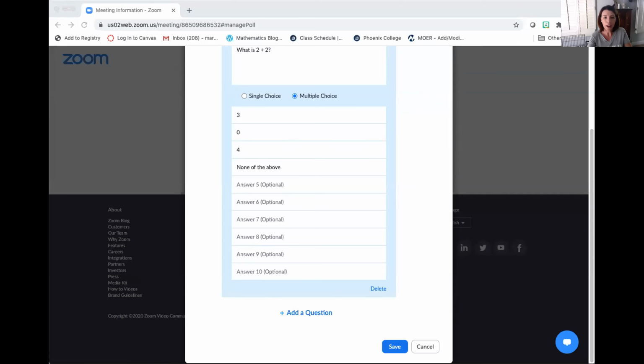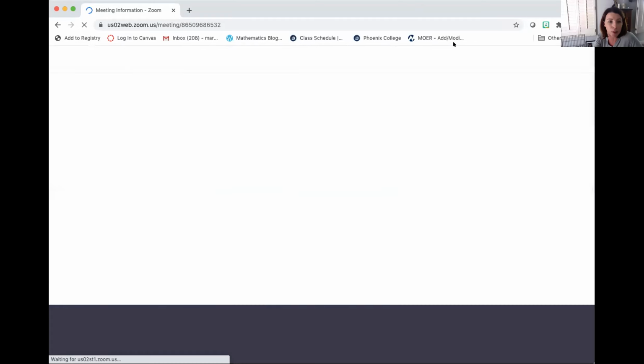Okay, so now again, I could add another question. I could do more of these, but I'm just gonna hit save. Okay, so here's what my poll looks like. Can you still see that, everybody? Yep. Okay, cool. So what is 2 + 2, 3, 0, 4, none of the above? So then I'm gonna hit launch poll. And you can see it says test in progress. Attendees are now viewing question 1. So go ahead on your personal devices. You should be able to answer this. So some people, choose whatever you want.